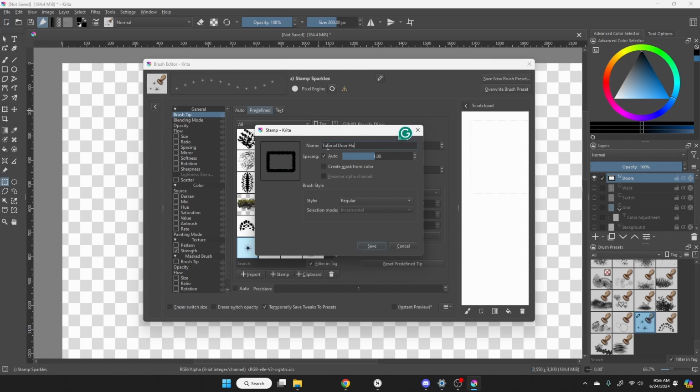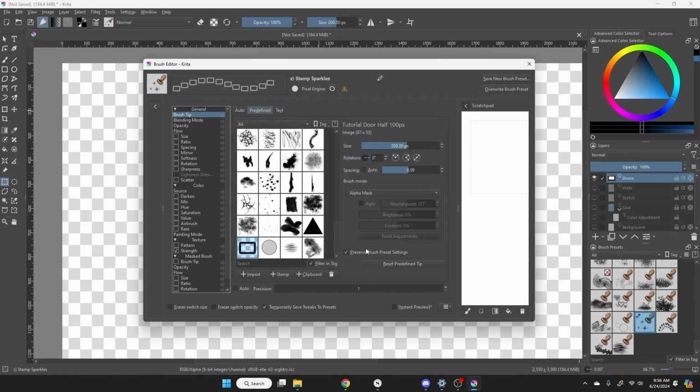I'm going to say half 100 px, just so I know what I'm talking about, because I've made doors like this in other applications. So then I'm going to go ahead and click save, and this creates a temporary stamp, right? So we can use this as is, but if we close Krita for any reason, we'll lose the stamp and we'll have to recreate it.